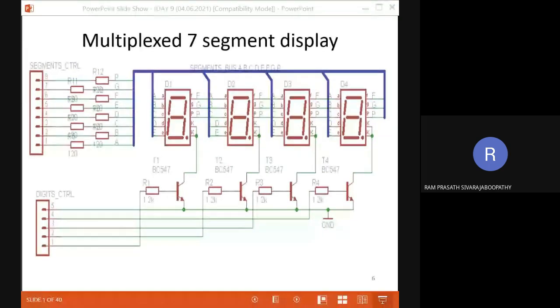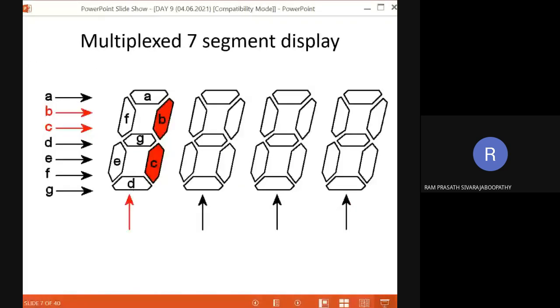Okay, now you can see. Yes, is it clear now? Like this only you have to do. Keep the data, wait for some time, disable, next, like this. Is it clear to everyone, students? Just note the steps properly.